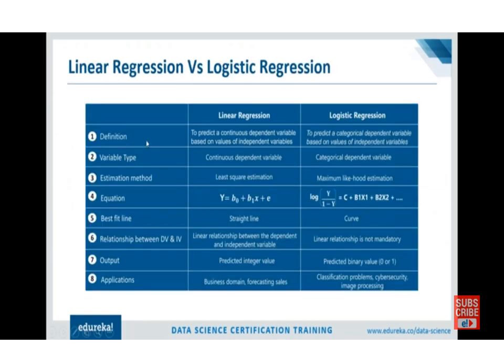Now see the basic difference between linear and logistic regression. What is the definition? Linear regression predicts a continuous dependent variable based on the values of independent variables. So here we deal with continuous values in linear regression. Now let us see logistic regression. It predicts a categorical dependent variable based on values of independent variables. So there are different values of independent variables, and we will use those variables to predict the dependent variable.